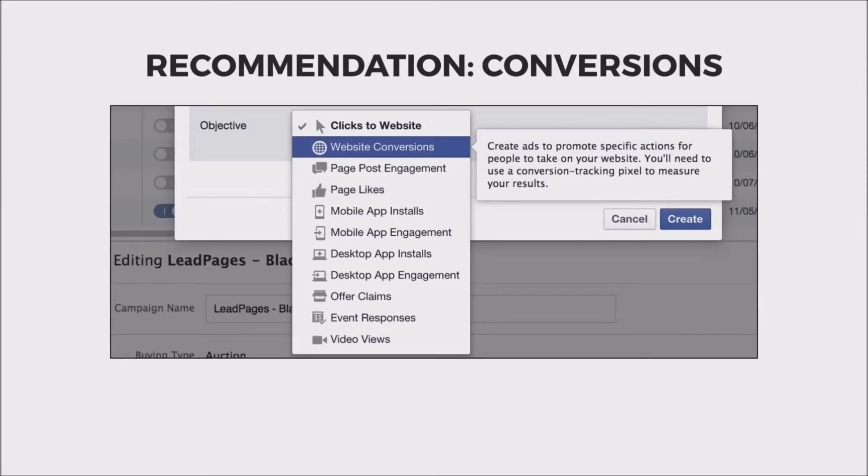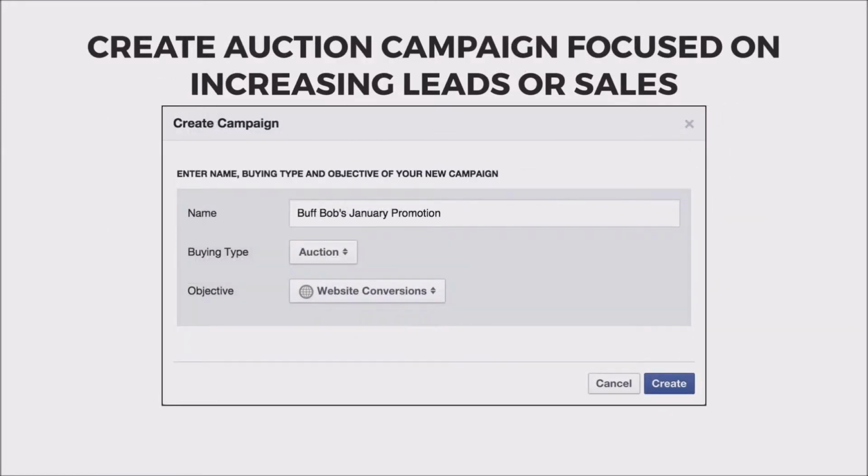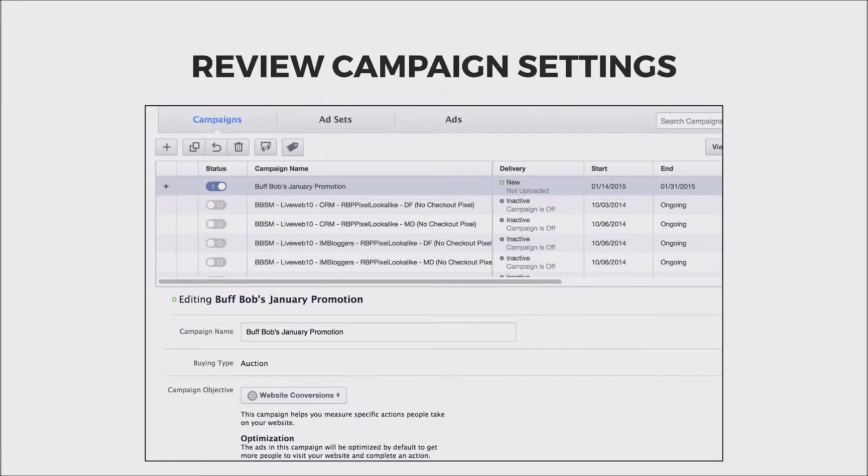Again, here at Leadpages, we focus our campaigns on website conversions because it's a lot easier to measure success or failure based on the advertising campaign's impact on our list growth and our bottom line. So I recommend setting up your campaign as an auction with website conversions for leads and sales. Review your campaign settings and make adjustments when you need to. Notice there's an on switch in the status column when your campaign is ready to go.